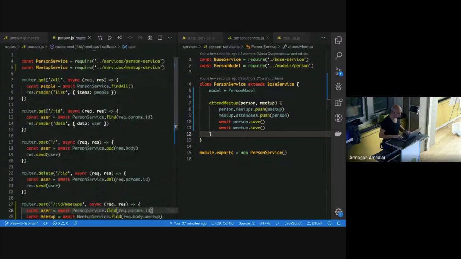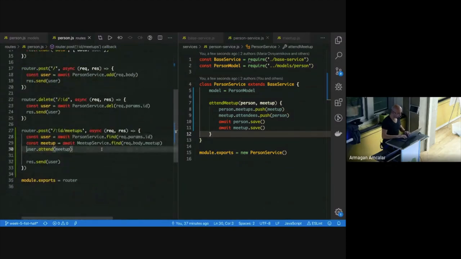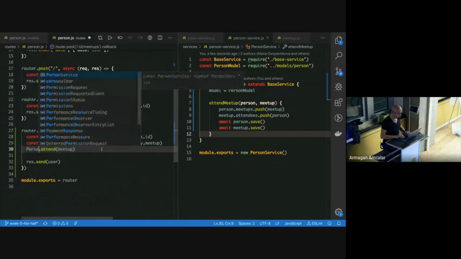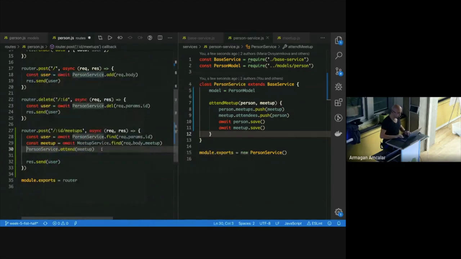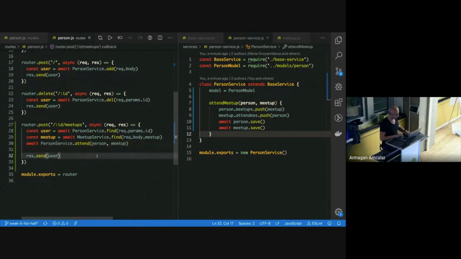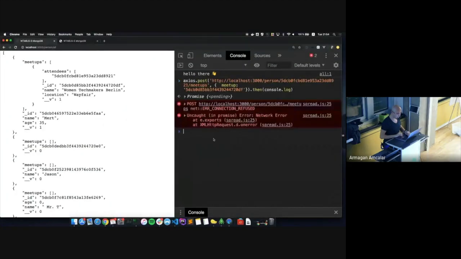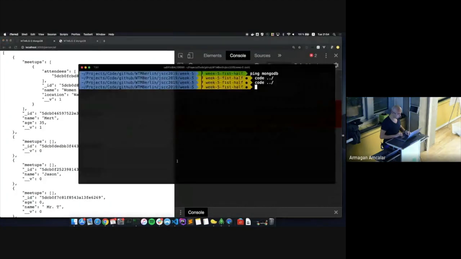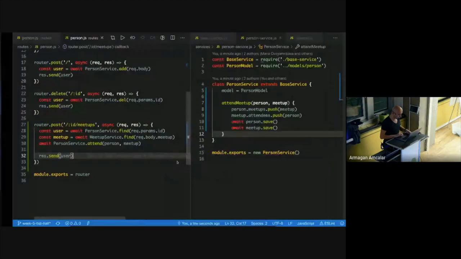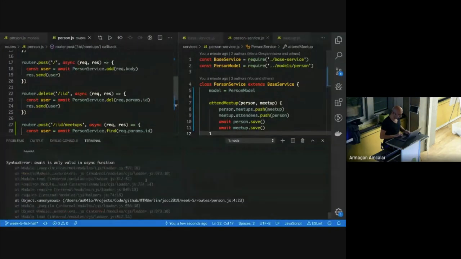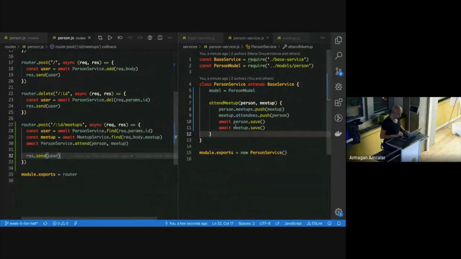I will find these. Instead of user.attend, I say personService. Await personService.attendMeetup. Okay? And then it's going to work. Let's try that. Oops, there's an error in my code. Await is only valid in an async function here.